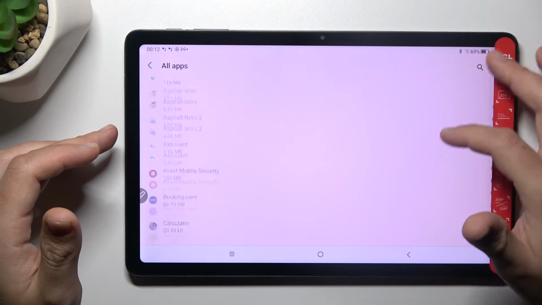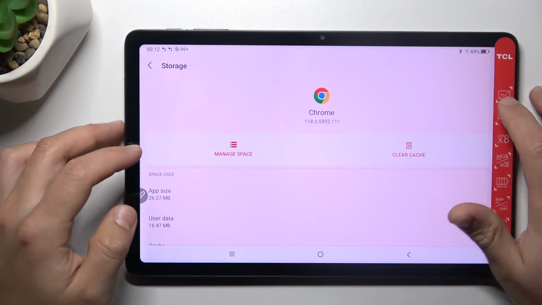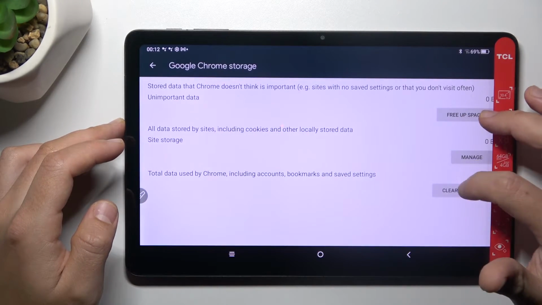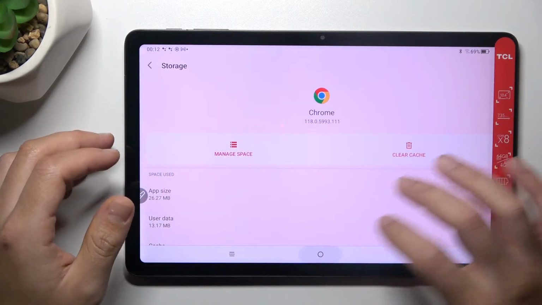Now look for your web browser. In my case it's Google Chrome. Go to storage and cache and choose manage space. Tap on clear all data and choose OK. After that your web browser should be free from notification software.